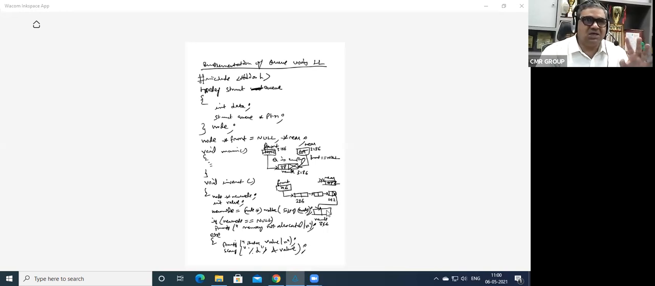Is this logic understood? If the queue is empty, then we have to insert this node as the first node as well as the last node. However, if this queue is not empty, it has got nodes, then it has to be inserted as the last node only. There will not be any change in the front.